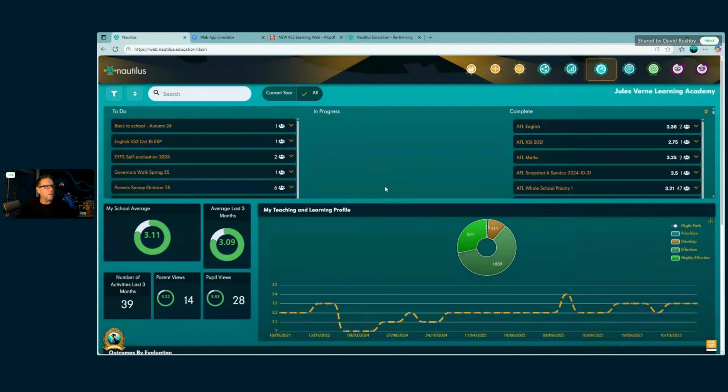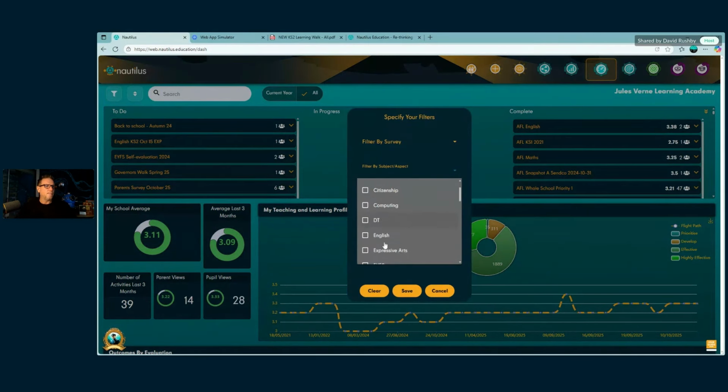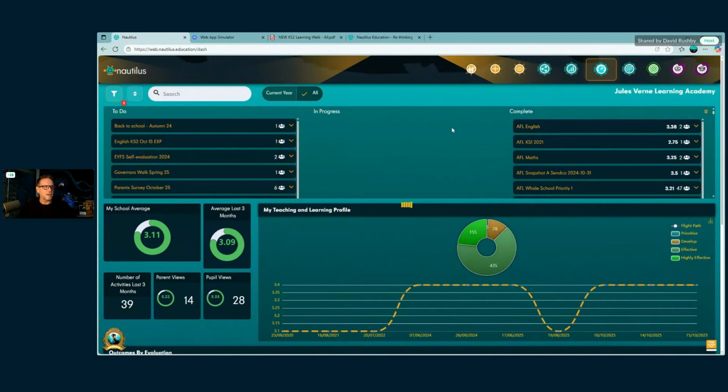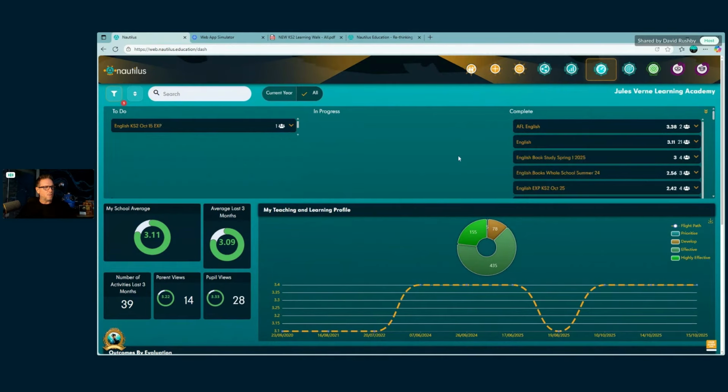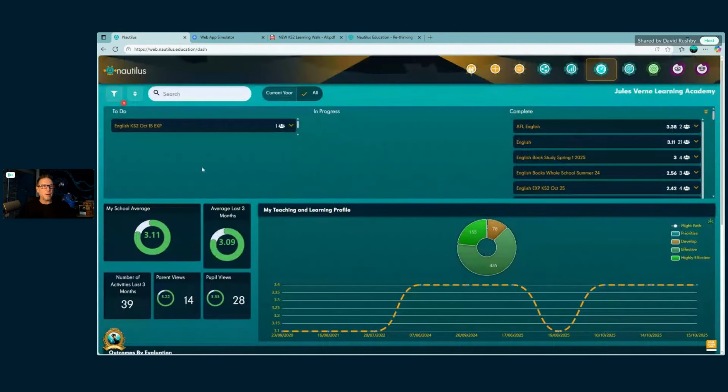So once we've done that, we can then start to use filters. So if we want to filter on the dashboard by English, we can now see the learning walks that we've done by English as well. We can see what the outcomes look like by English over time, the learning walks that we've done, learning snapshots and book studies, and so on. And we could now break that up if we wanted to do by cohort as well.